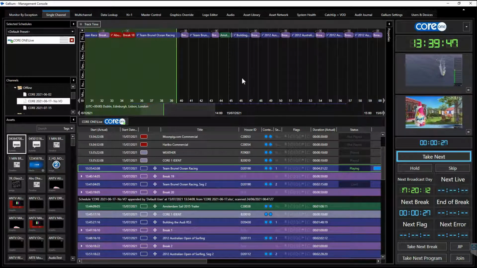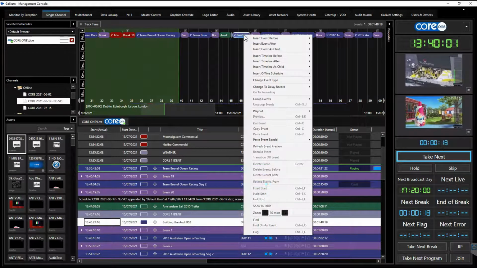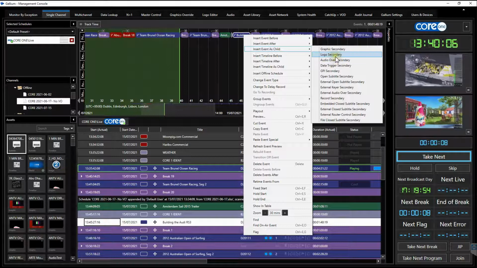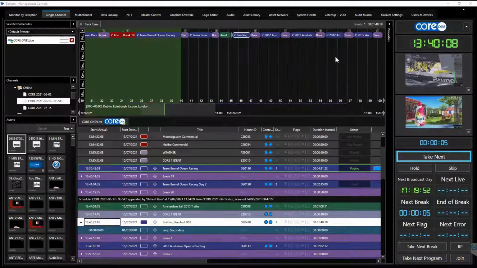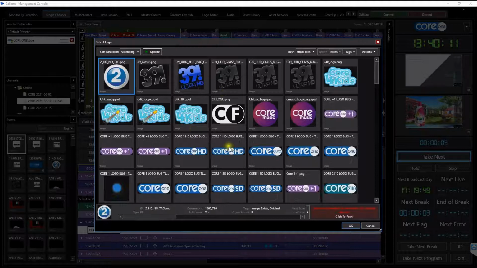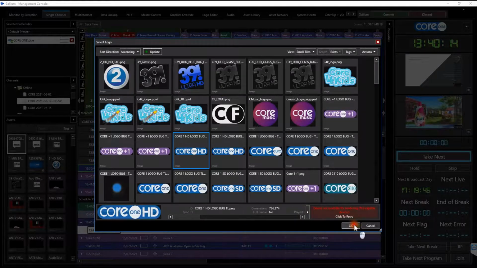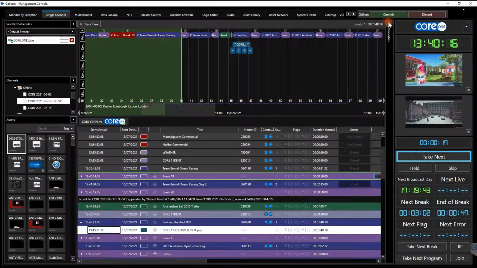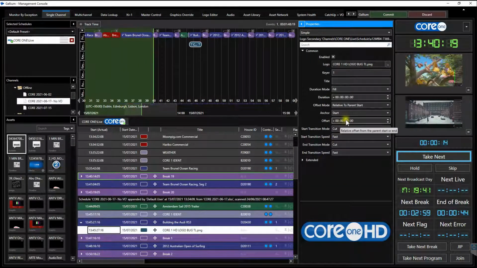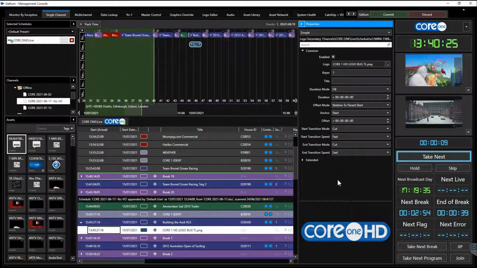It's quite common that a broadcaster would want to add, for example, a logo just to the program primary events and not to the breaks. I can do that manually by selecting a primary event, right-clicking on that and insert event as a child, and from that I could insert a logo, for example. I could pick that logo, it's a Core 1 HD, and then from the properties I can set the duration of that, where it's anchored, the transition, and so on.